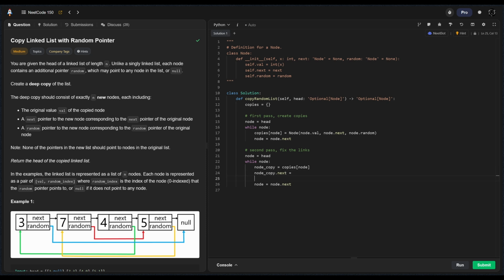Once we have that node, we also need to fix up the pointers. For the next, we want to set that to the copy. Similarly for random, we also want to set that to the copy. And in the end, we want to return the copy of the head node here. And that's pretty much the code.